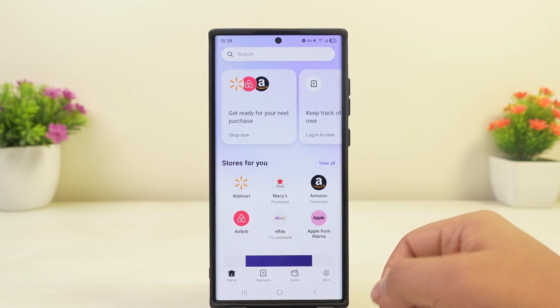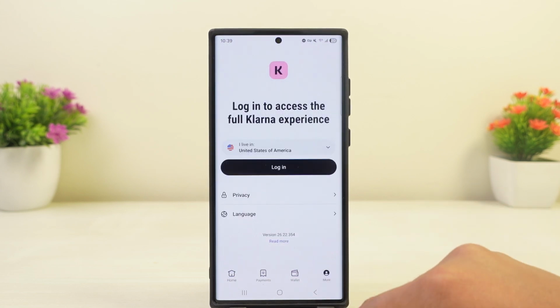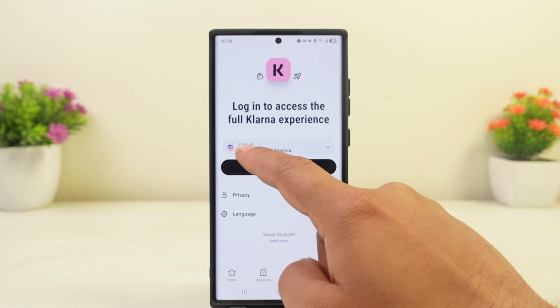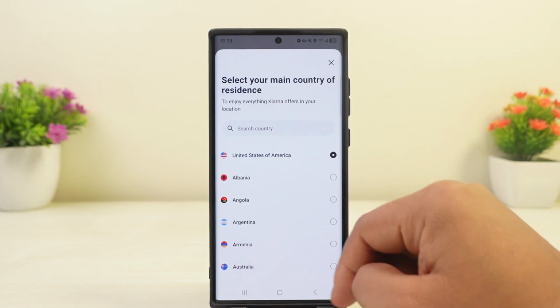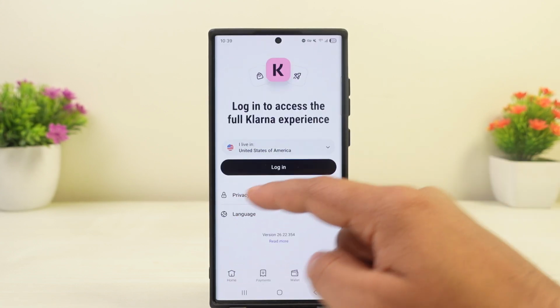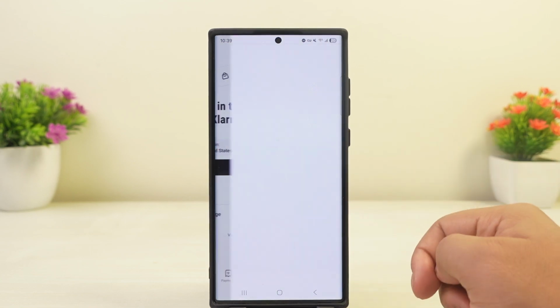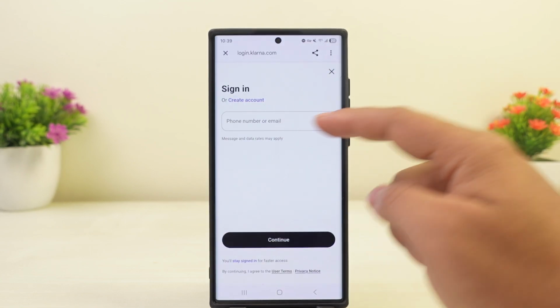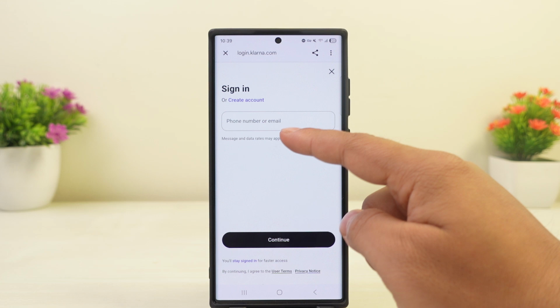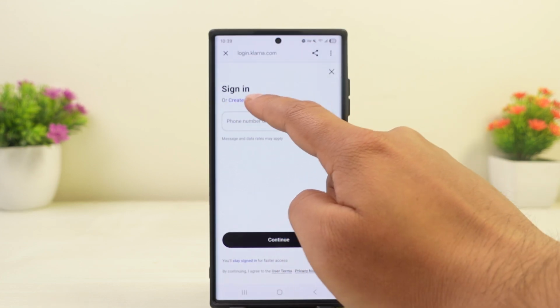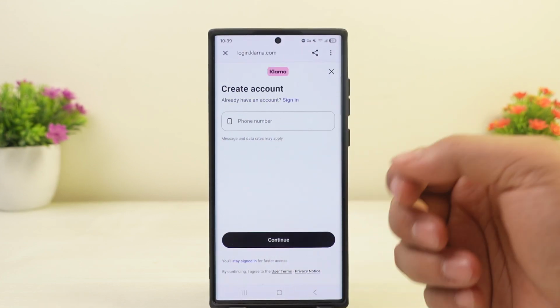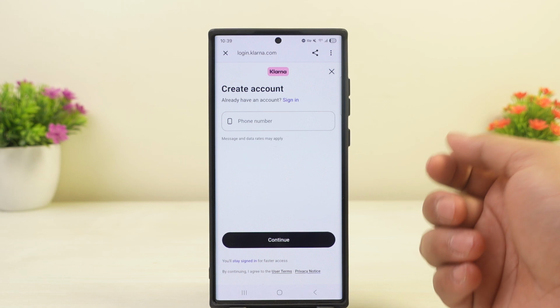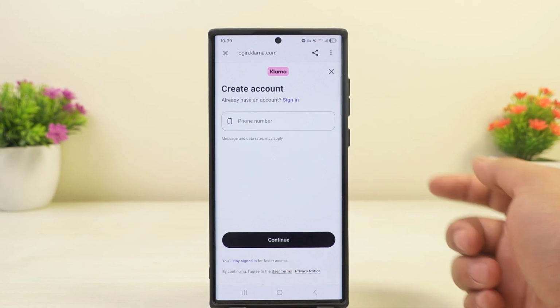Now, in order for you to sign up, head over to the More option on the bottom right, and then you need to tap or select your country from the list of countries that are available, and then tap on the login option. In the next step, you will be taken to a login screen, but instead of logging in, you need to tap on the create account option so that you can link your phone number, or even your email address sometimes, so that your account is created.